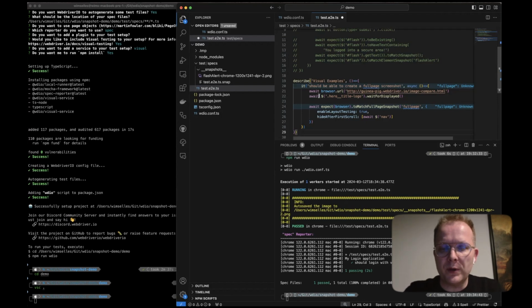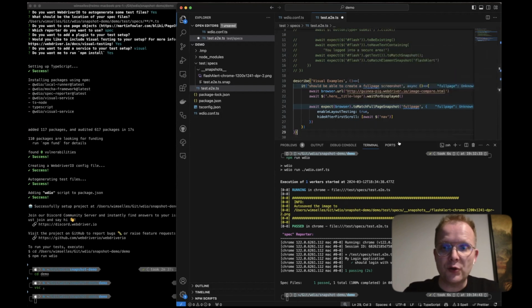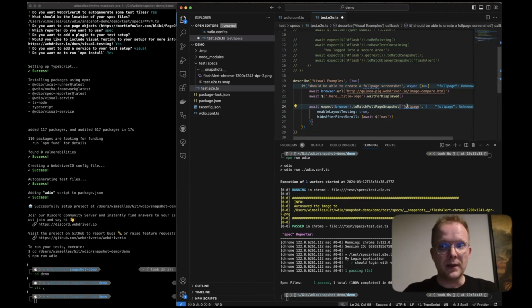We're going to wait for the page to be loaded. And in this case, we're telling the expectation to take the browser and then create a full page screenshot. That full page screenshot has a few arguments that you need to provide. The first one is the ID. How do you want the screenshot to be called? Secondly, we can also provide some options. I'm first going to disable this one, but I'm going to explain later on what that one exactly does.